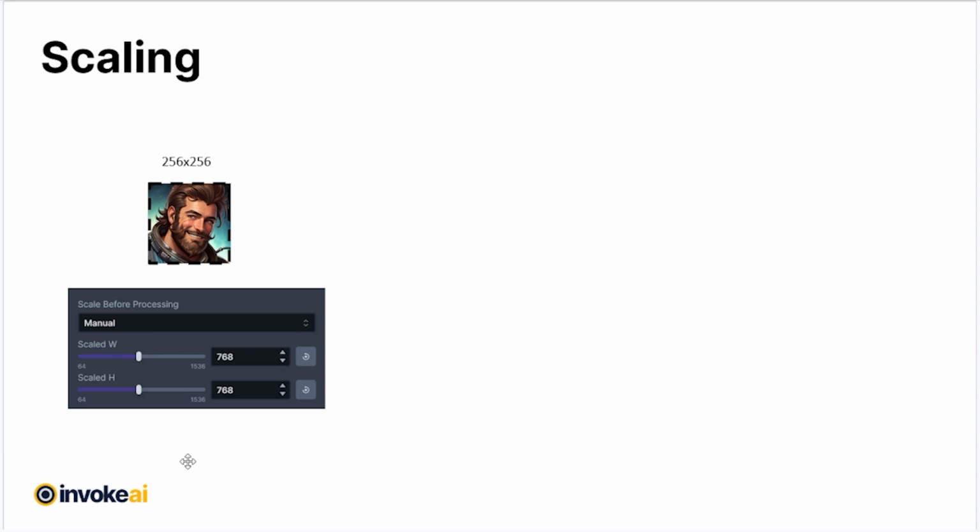I want to talk about one of the key features that's really important to get advanced high quality results from the canvas, and that's the scale before processing feature. What the scale before processing feature does is allows you to bring the bounding box and really focus in on a small area of details like a face or a specific character in the background and improve the quality of the regeneration by performing that at a higher resolution.